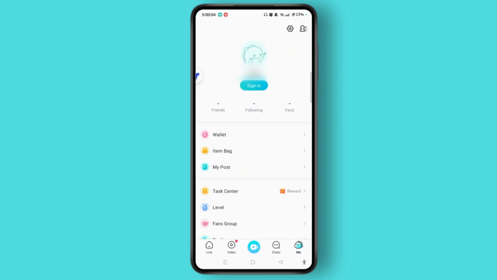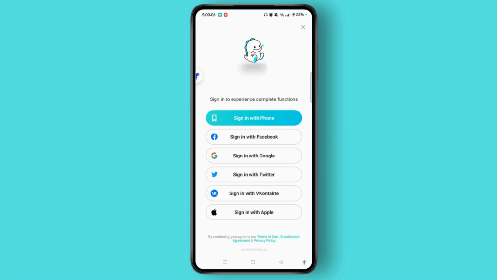At the top, select Sign In button and here you got the different ways to sign in. You can sign in with a phone, Facebook, Google, Twitter, vContact and Apple. For now, let's select Sign In with phone.